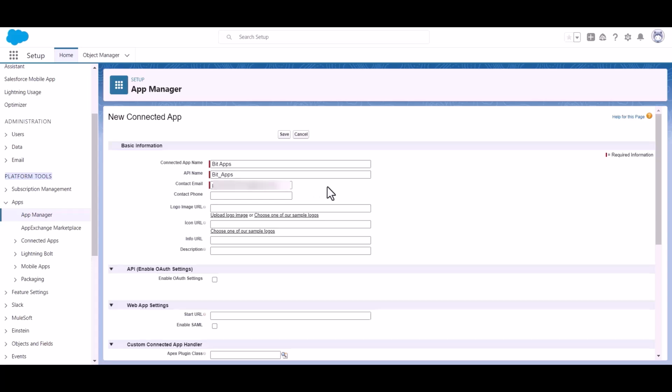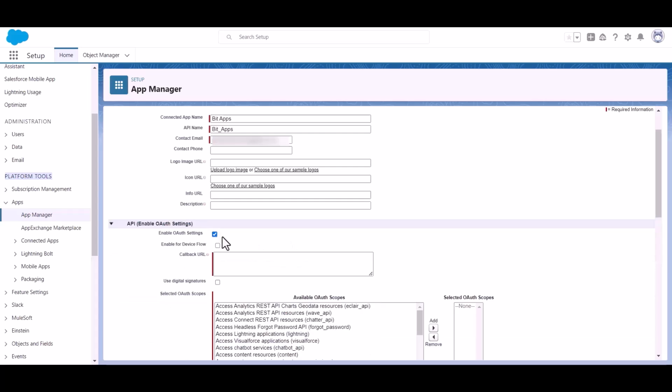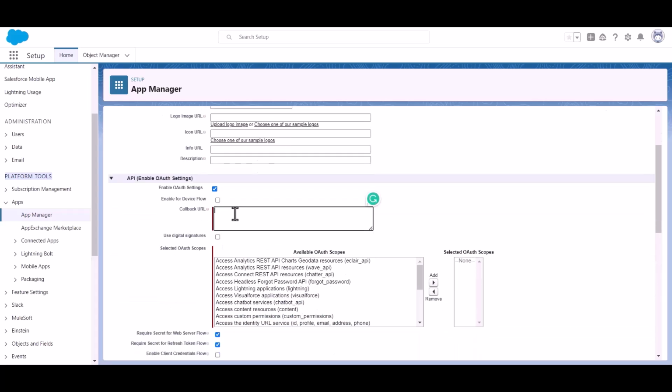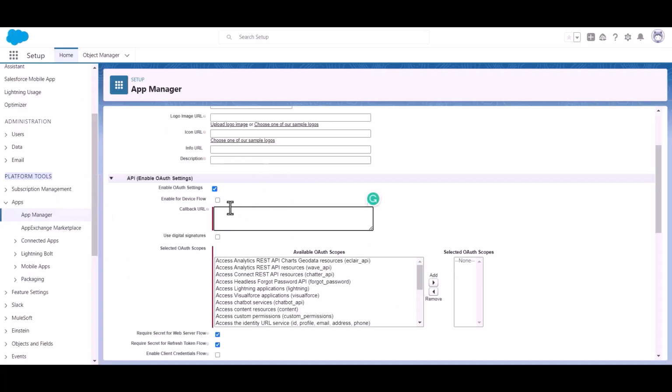Now scroll down. Enable API OAuth setting? Please enable it by checking this option. Now go to your integration setting. Then copy the authorized redirect URL and paste it here.